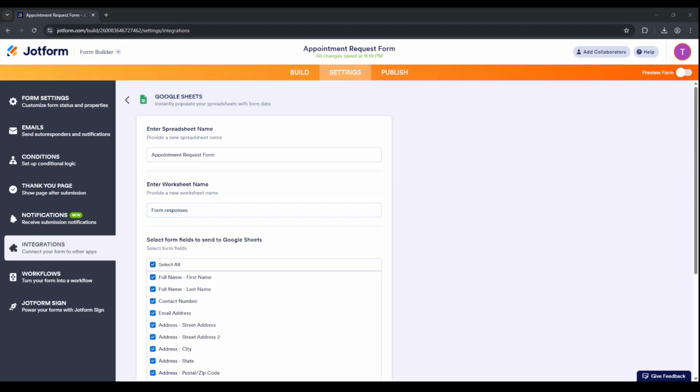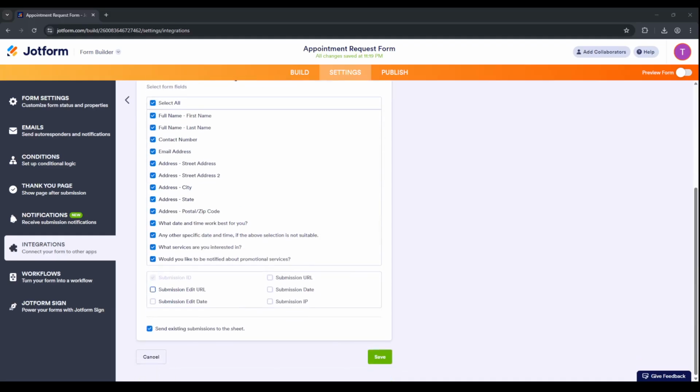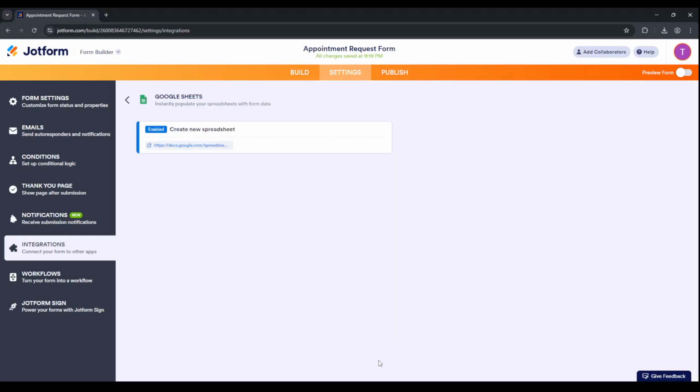When prompted, click Authenticate. A Google sign-in window will appear. Select the account where you want the spreadsheet to live, review the permissions, and allow access. This permission lets Jotform create the file and add rows whenever someone submits your form. You can always manage or revoke access from your Google account settings later.